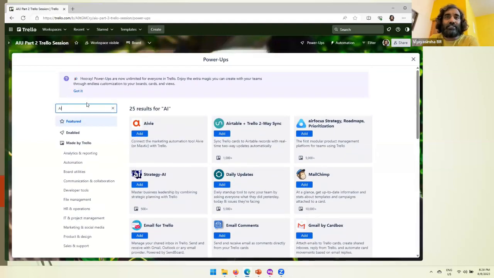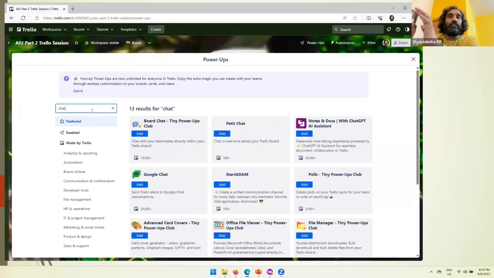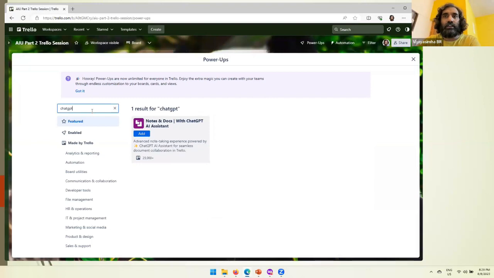So I don't think there's any direct way to integrate it, but there is something called a power up. Some guy has built one. So ultimately, you can use these power ups. Somebody has built a power up which attaches ChatGPT to Trello. So yes, the answer is yes, you can. I hope that answers your question, sir.